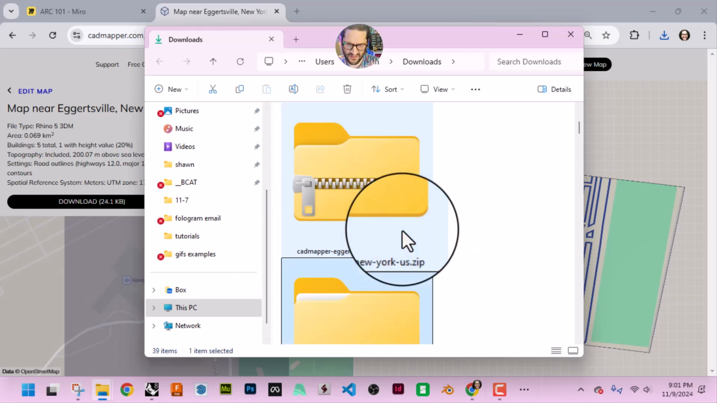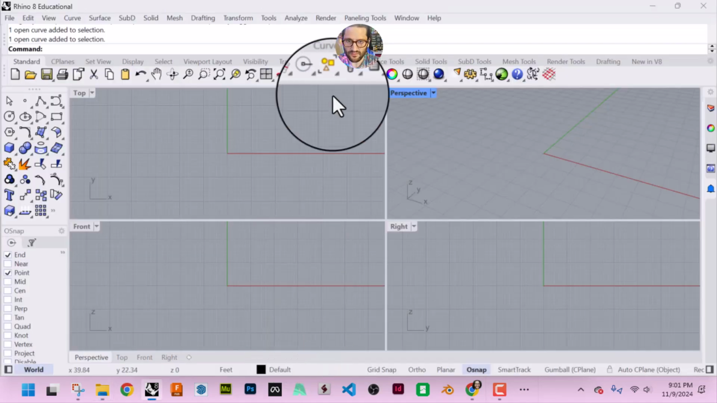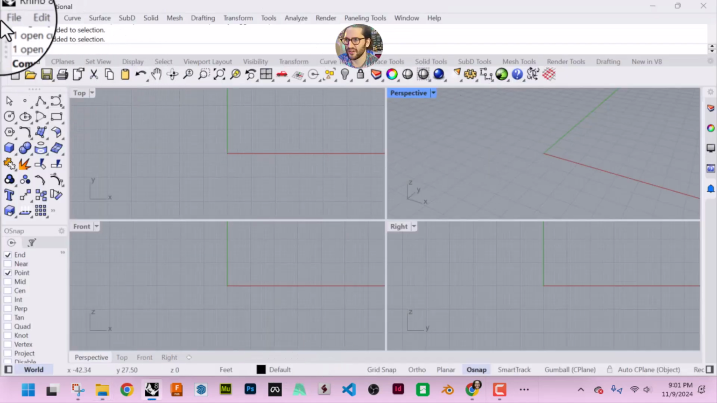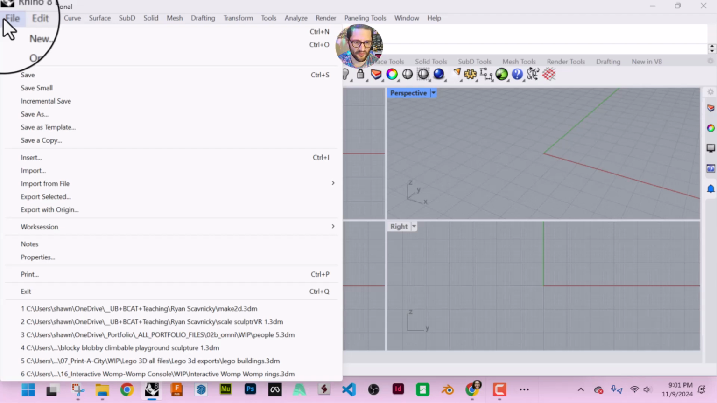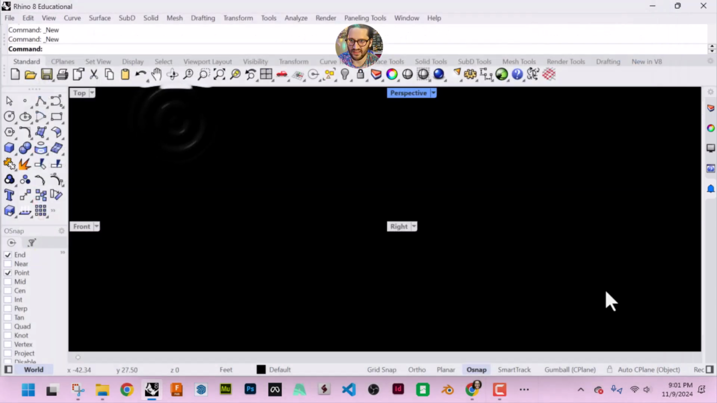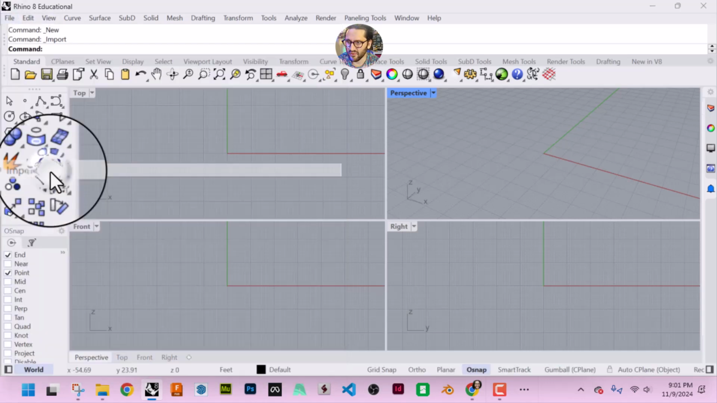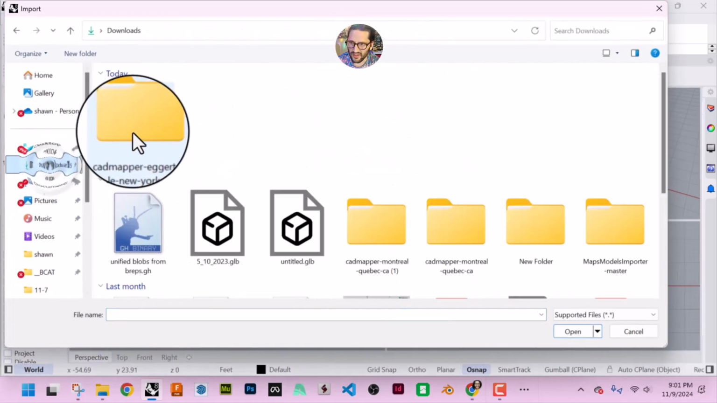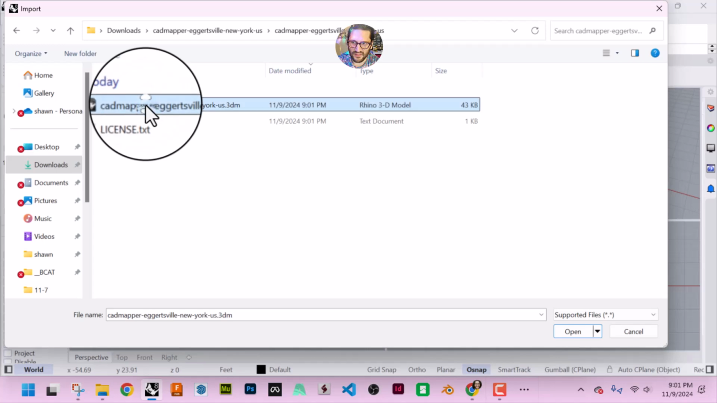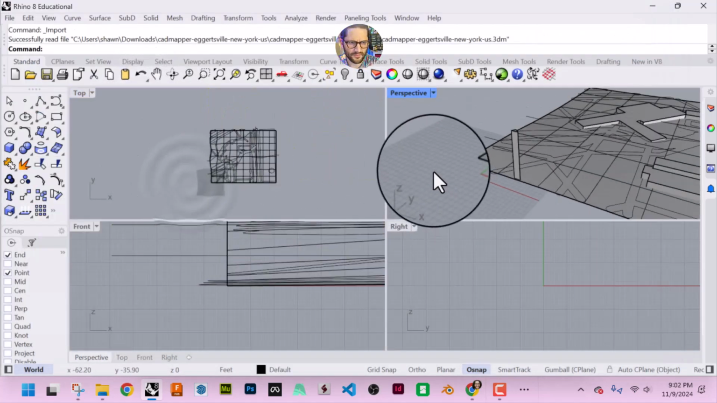Okay, here's the thing. Eggertsville in Rhino. Remember, I'm not going to open it. I'm just starting a new one right here. Like for this example, whether you are starting or not, I'm doing a new one, and I'm making sure that feet is the standard units, the basic units. Then I will file, import, and go to my downloads, go to this, go to that, go to that, and here I got that. Okay.